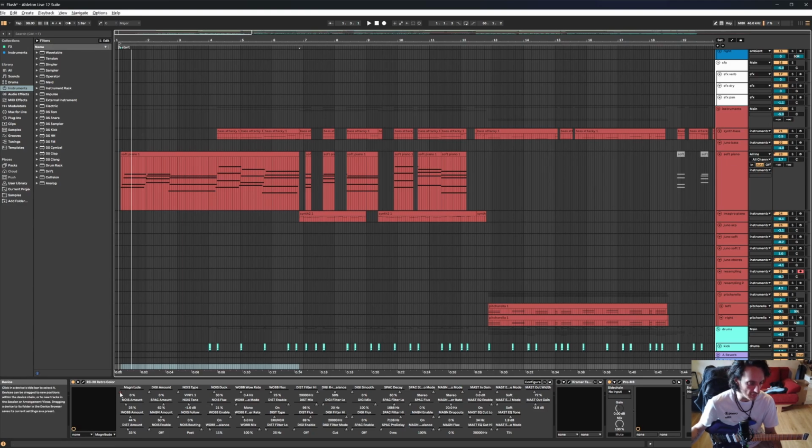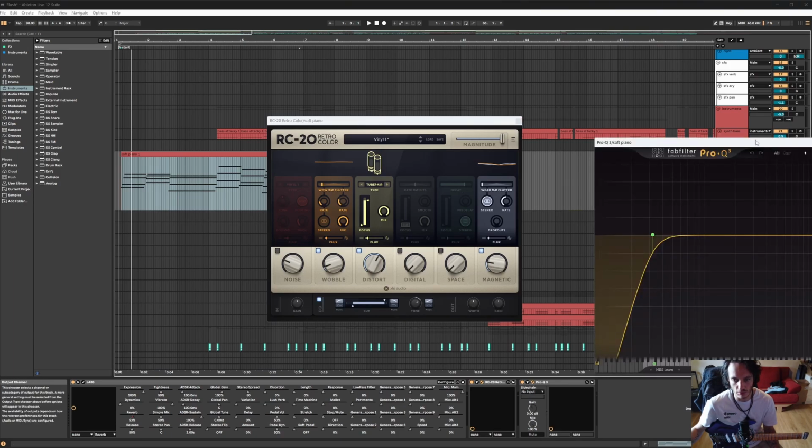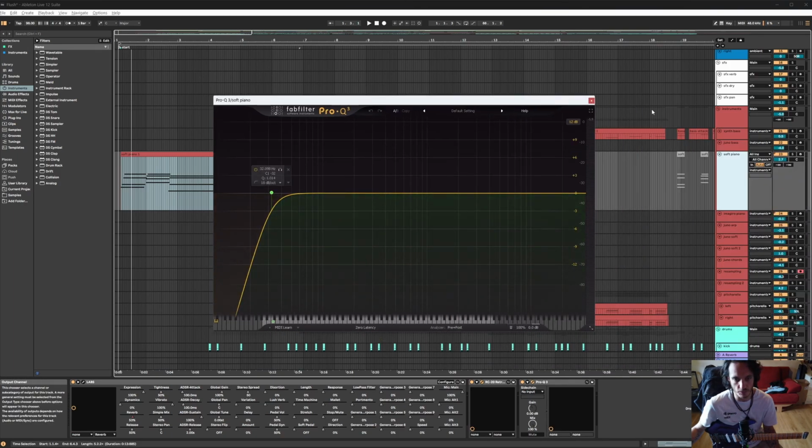At least at some part I automated the magnitude, which would be like the mix button. But we will come to that. Anyways, that's the piano, and there's some EQ on there, just to get rid of the low end.